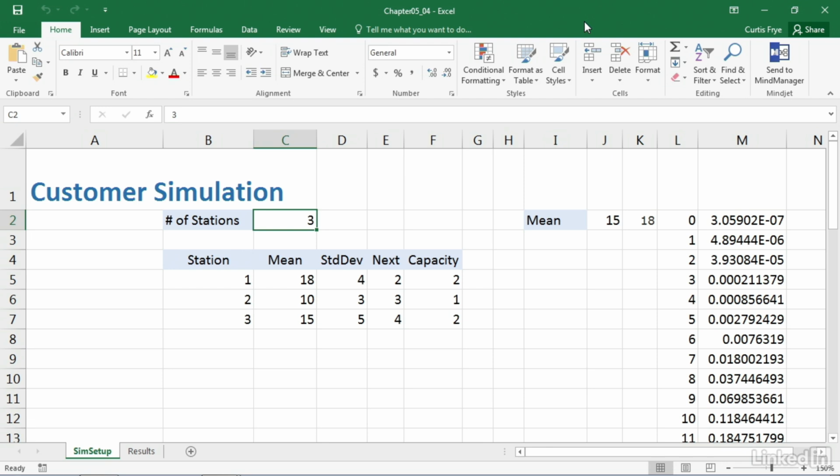So I'm going to add 2 more. The first I will call station 4. So I'll click cell B8, type the number 4. Now I need to enter its mean processing time, that's 12. Standard deviation of 2. The next station, which is 5, and its capacity, which is 1. Now I'll press enter and go back to cell B9.